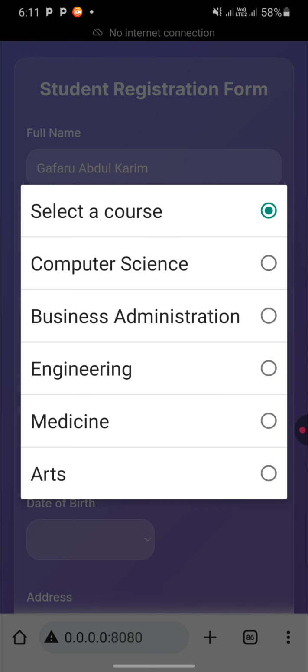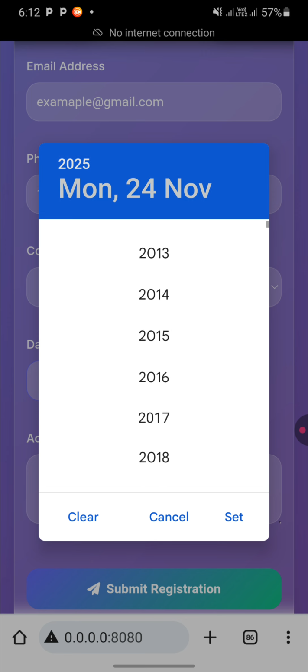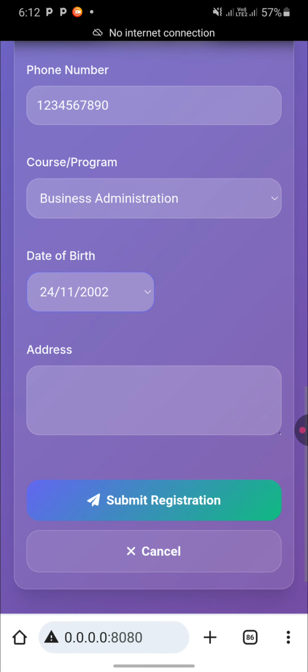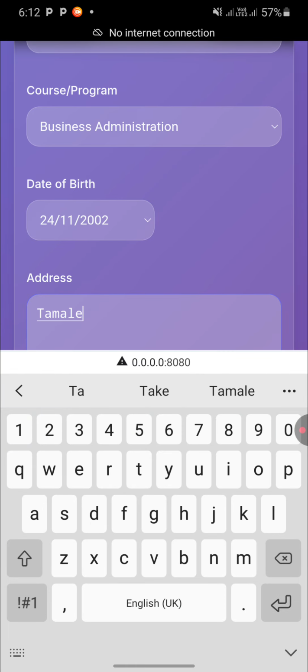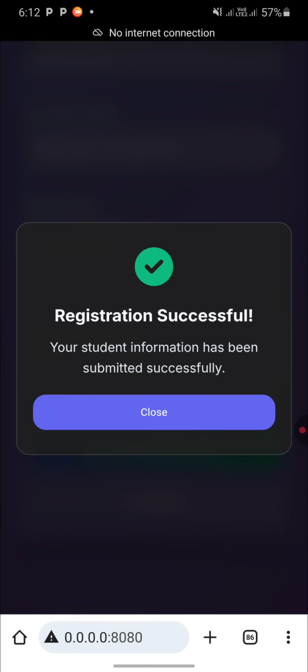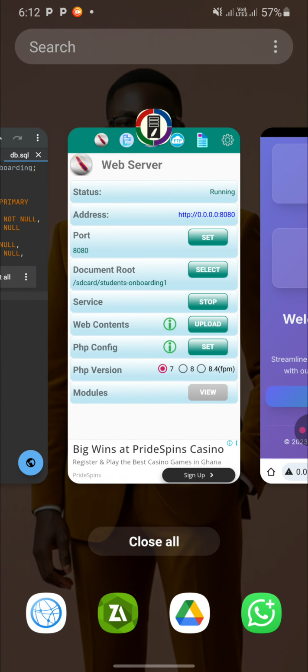So now I'm going to select a course for the student. You have a drop down here, and I have computer science, business administration, engineering, medicine, and then arts. So I'll choose business administration for the student, and the date of birth of the student must be over 16 years. So I'll just choose any date that will be above 15 years. And then the address of the student, let me just say Tamale, Ghana, like this. So now if I submit this form, I'll get a success message which says registration successful and some little info.